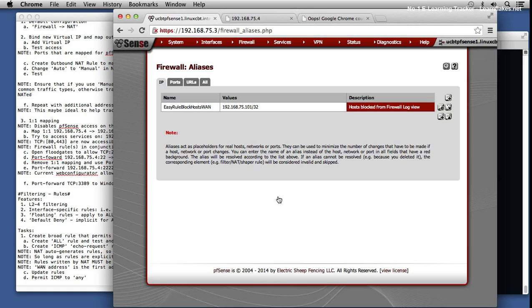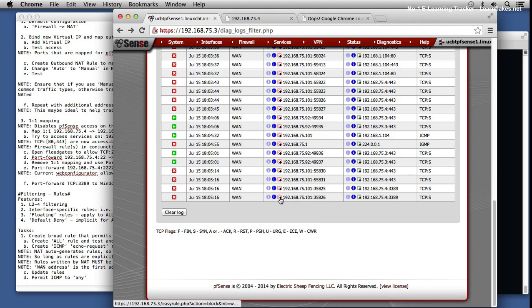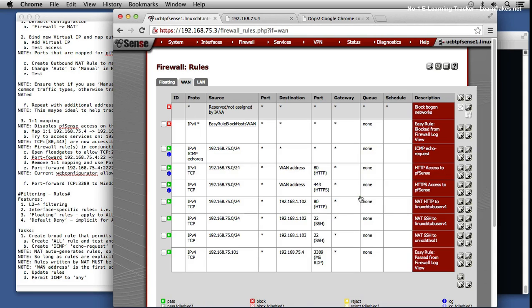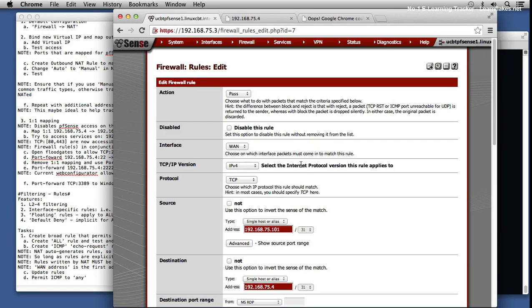The thing about easy rule, let's just take a look at this. So easy rule block host WAN 75.101, actually from firewall alias. Let's double check this here. Let's try to create an easy rule. Actually, that's a block rule. We want to pass it. The thing about it is, look at how it writes the rule. It writes it specifically to a given host. So you may want to edit it to make it a little more liberal so that all of the nodes from that particular subnet are permitted. So 75.0, maybe /24. So just keep that in mind, 75.0/24.